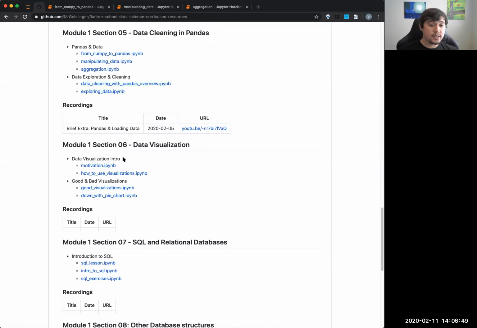So data visualization. Anyone who's in section 6 or has at least touched section 6, give me a thumbs up. Maybe you looked at it really quickly, maybe you finished it completely. Awesome, cool. I'm seeing thumbs up, that's great. So we'll talk about section 6. We'll probably only do these 2 notebooks here, the motivation of data visualization and how to use visualizations. And then I have a little surprise for you guys, a little activity, which will be fun.